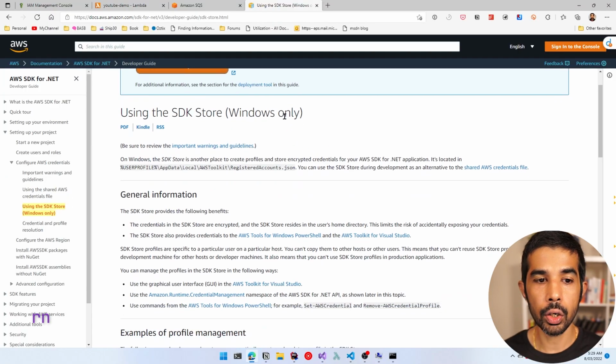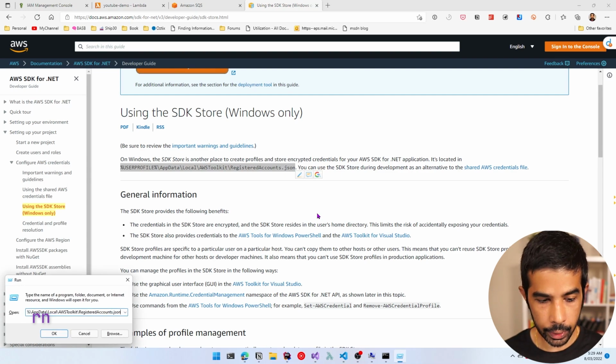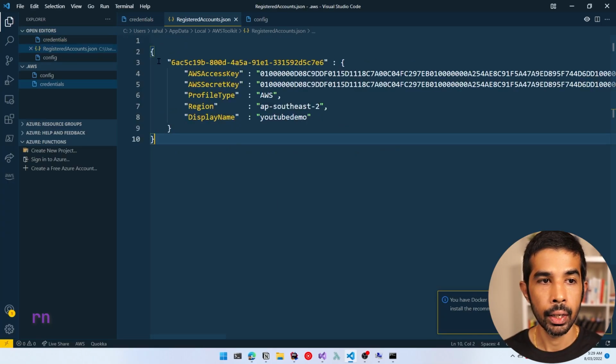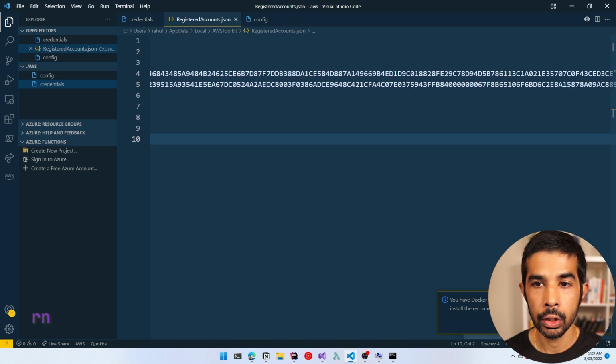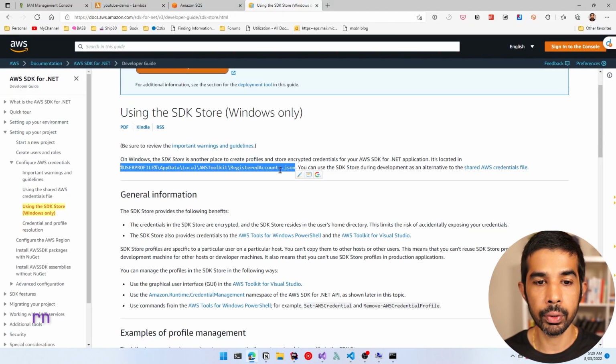Now this is a Windows only feature, and by default it is located under the user profile in the registered accounts.json file. So let's copy that, open the Run tab and navigate to this file. Here you can see that these credentials are now by default secured. This is encrypted and stored in this file. Once you have set this inside the secure store, there is no way you can get back these values from the IDE or if you navigate to that file. However, you can use this from the .NET application as well when you're running locally.